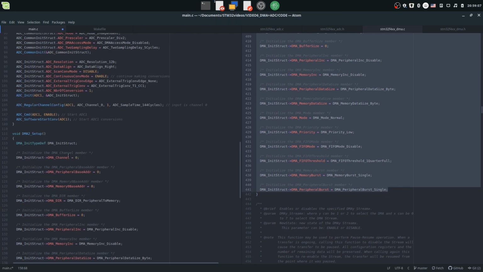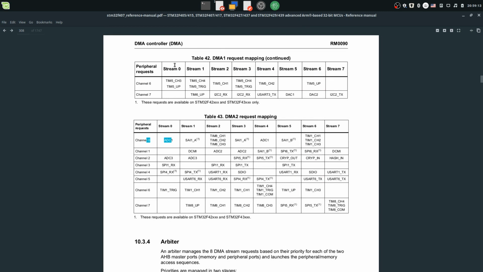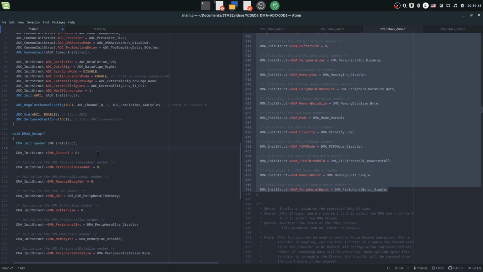And let's go through all of them. First is the channel member, as you remember, channel 0 for ADC1 and stream 0. So this can be left default. Next is the peripheral base address member. Here we have to put in the address from which we want to read, from the peripheral side. So as we know before, if we want to read the data from the data register, we have to use this command, ADC1 in our case, dr. So this is going to return the value from the data register. If you put this & sign before it, this is going to return the address of this data register.